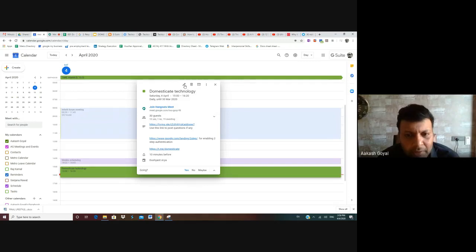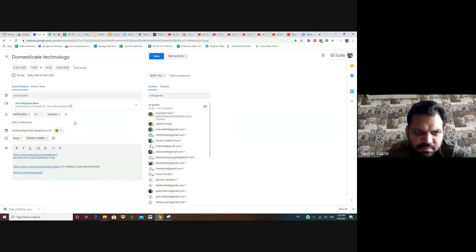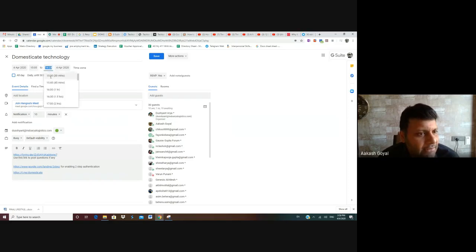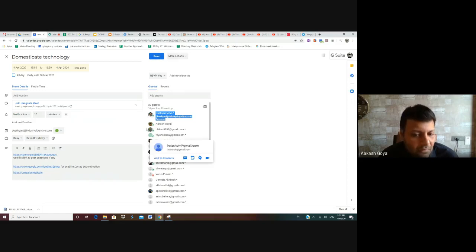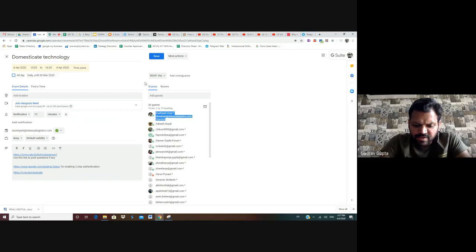Why don't we try and do it here? Let's say this is the event, right? Let's say I change the time from 16:20 to 16:30. Now it says changes will be reflected only on this calendar. Why is it doing so? Because if you see here, Dushyant Arya is the organizer. So unless he changes the calendar entry, it won't reflect for everyone. Otherwise, it would have.